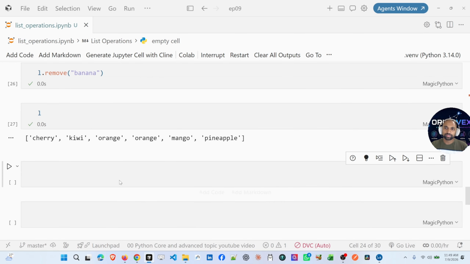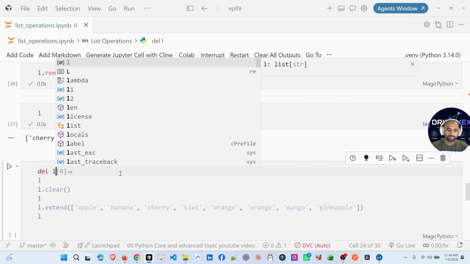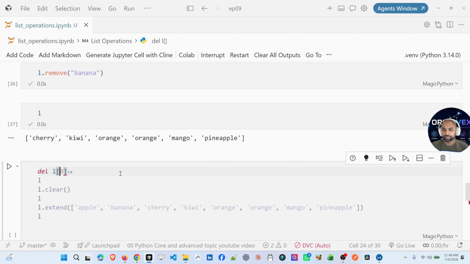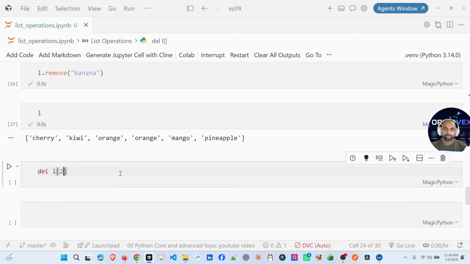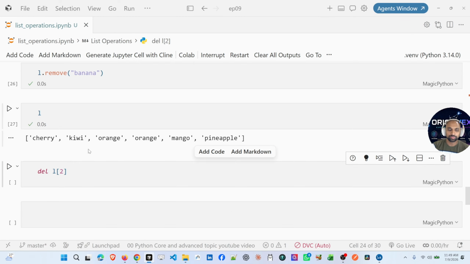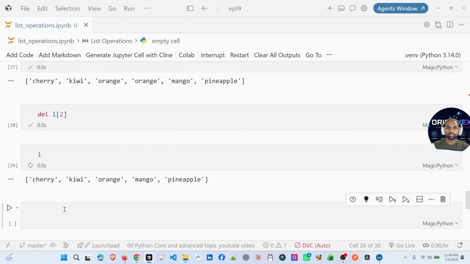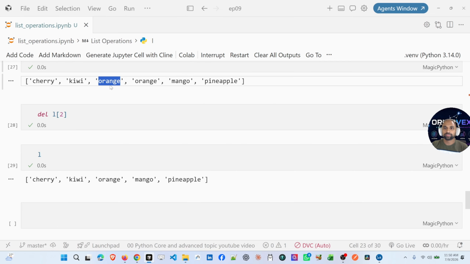Now let's try del list of, we need to give the index value. Suppose 2, second index. If you are specifying like this, 0, 1, 2, it has to remove this orange. Let's see what gets removed. It just removes the second index. Now again L. See, the second orange has been removed.